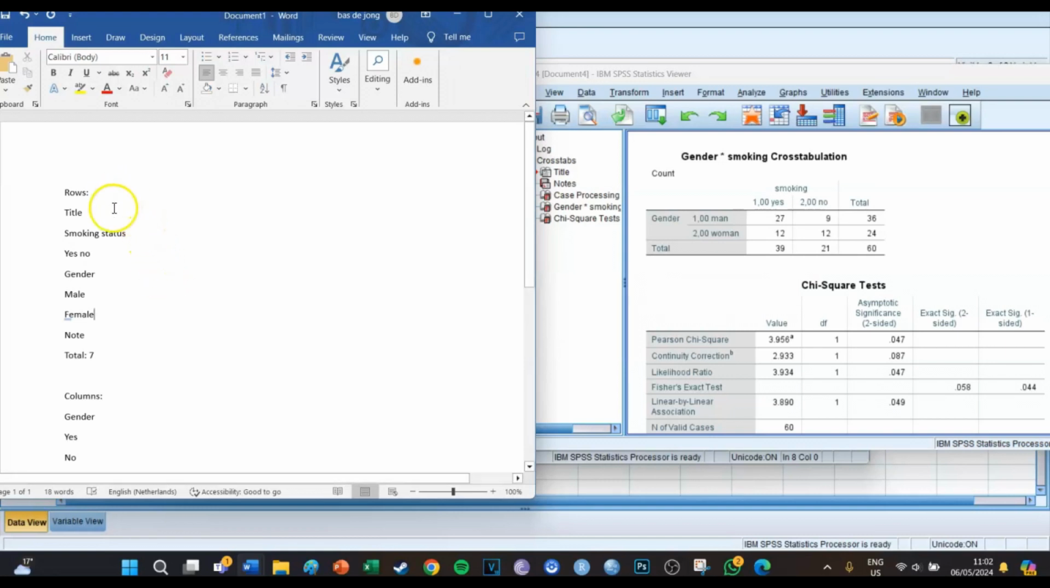So for the rows, we're first going to need a row with the title, then one with the smoking status, then one with yes or no for smoking status, and then we're going to need one for gender, and one for male and female, and last but not least, one for the note in which we're going to write the chi-square statistics. So we're going to need a total of 7 rows.